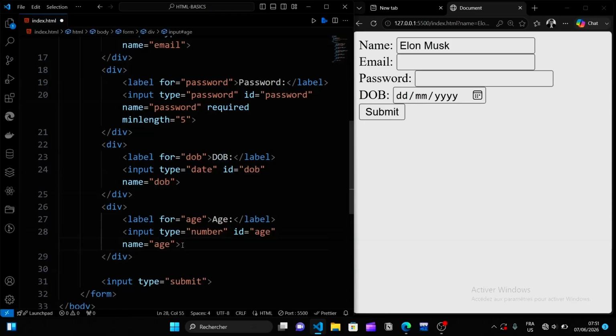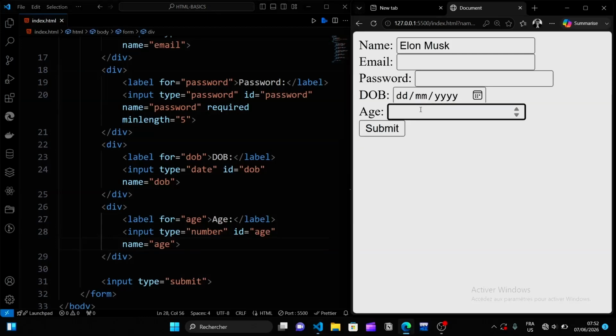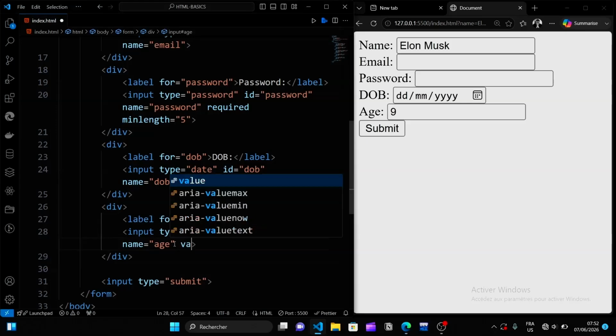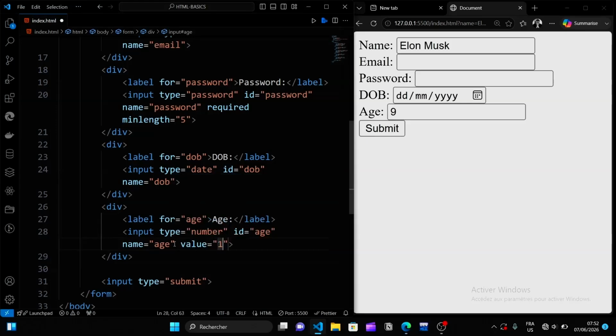Okay, so I've put age everywhere. For the name attribute, id, and for age. Now let's save this, and we see the age is displayed there. We can simply type any value here like 6, and then I can use these up and down arrows to reduce or increase the number. And I can also give a default value for this age. Let me say value equals, let me say 10.